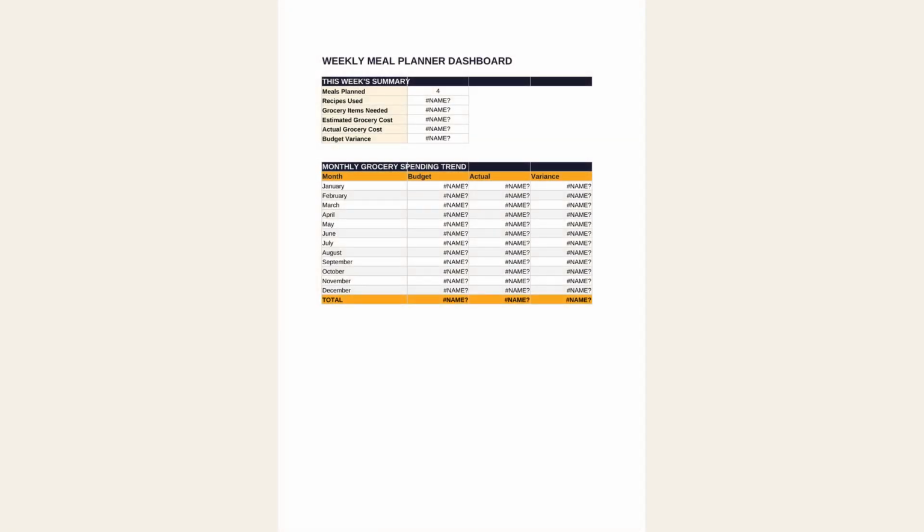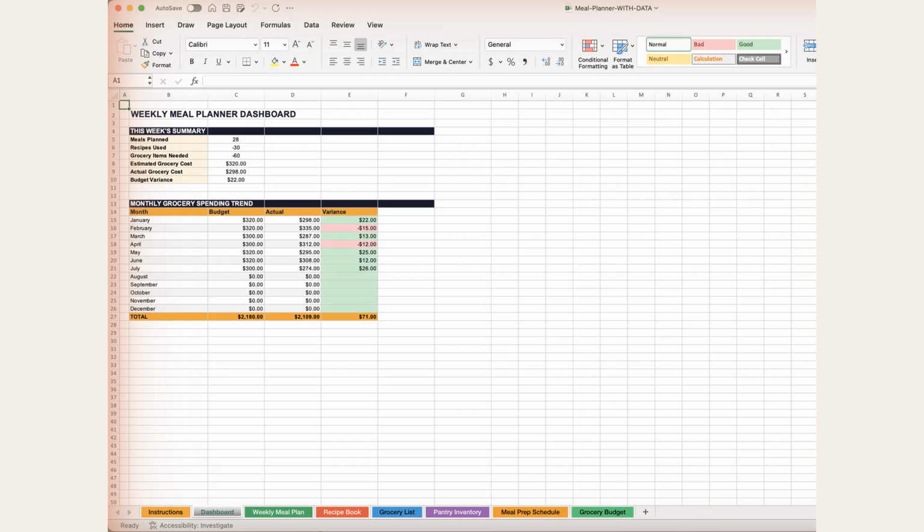Let's start on the dashboard. This gives you a quick overview of your meal planning setup. You can see your meals planned for the week, your estimated grocery spending, and how well you're sticking to your food budget. Everything updates automatically as you fill in the other tabs, so the dashboard always reflects where things stand right now.